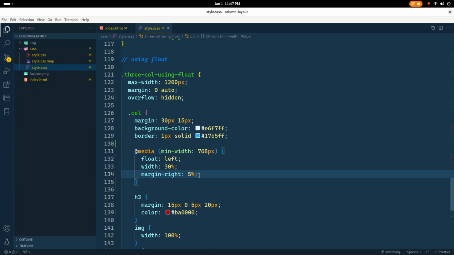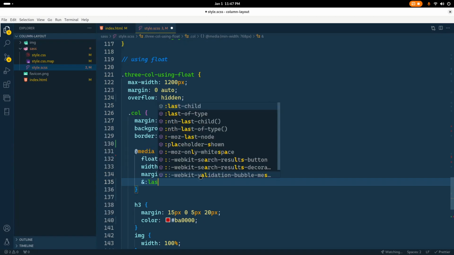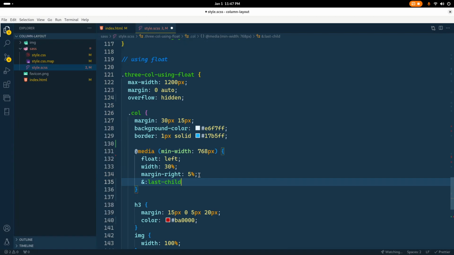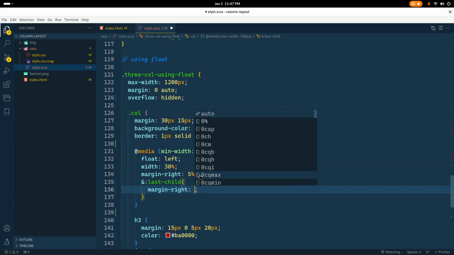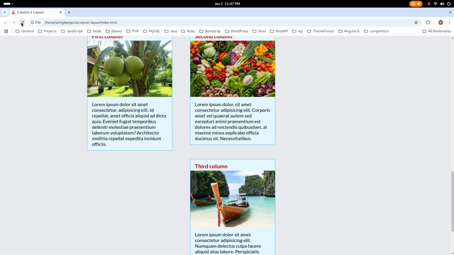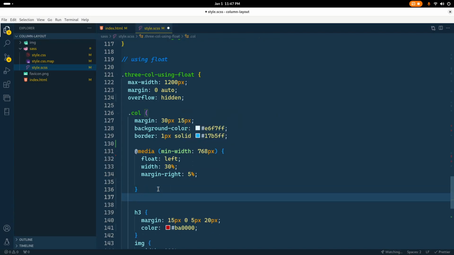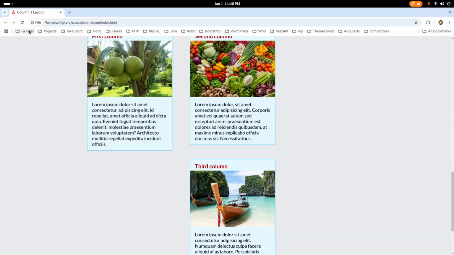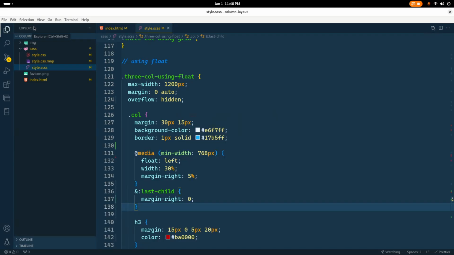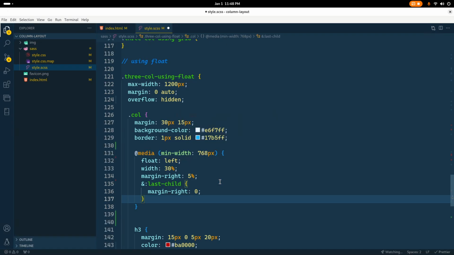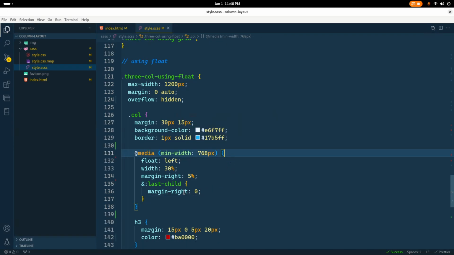So margin right now, and not here. And so we can bring this back to previous in a media query. And this is because we have some margin already.